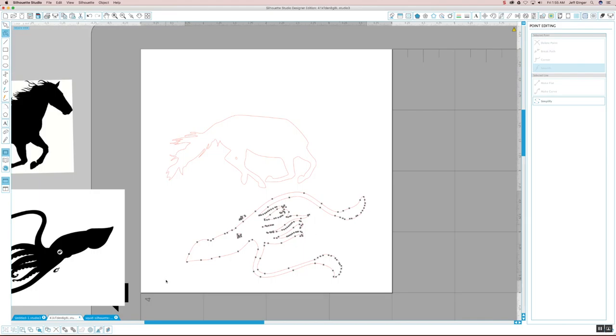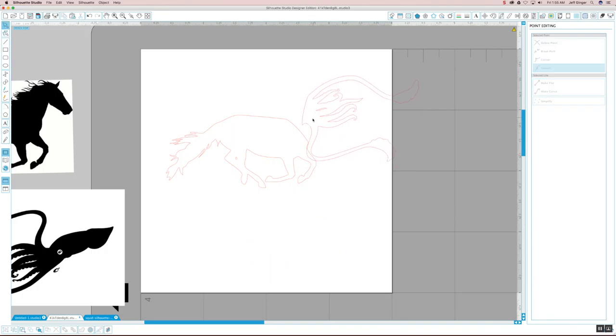But same drill, I'm going to go ahead and delete part of the squid. I don't think, whoops, got to hold down the shift key to do this properly. I don't think we're going to need the body. Let's right click on that and go to delete point. And now we've got our squid tentacles. And I'm going to make them come out of our horse.